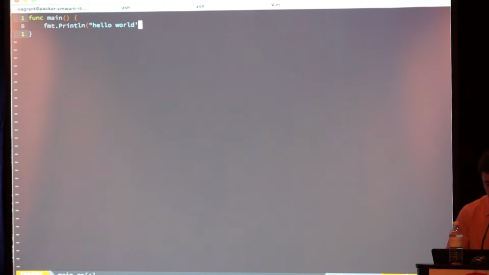Println hello world, just to get the imports in and make sure everything's working. Cool.